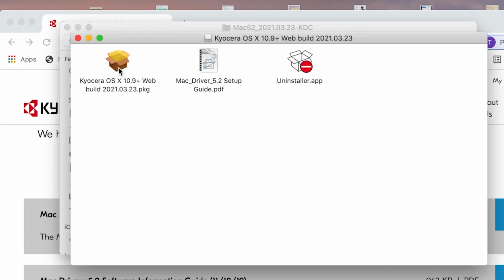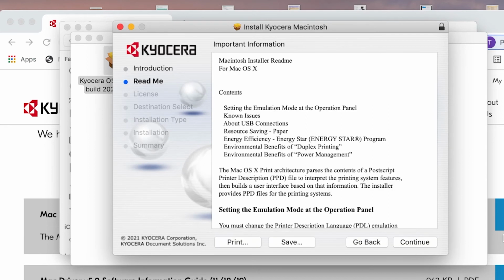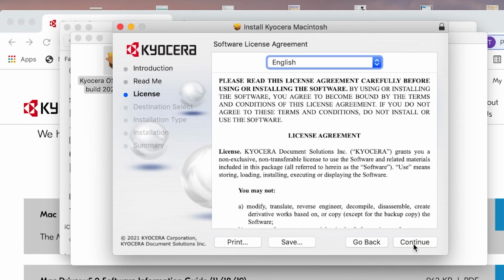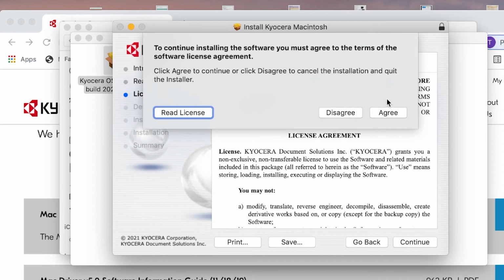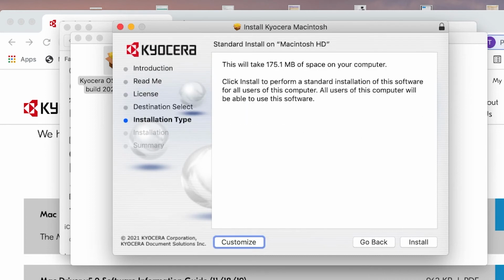On the left, you'll see Kyocera OS X 10.9 Plus file. In the center, a Mac driver guide, and on the right, an uninstaller app. Click on the first file. Go through the wizard and click Continue. Click Continue again. Click Continue one more time and agree to the software license to begin the wizard installation.